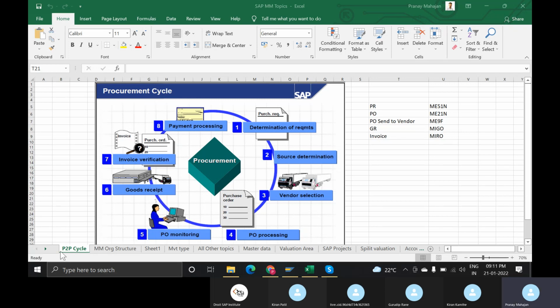P2P means procure to pay cycle. Now there are 8 steps. You can see on screen 1, 2, 3, 4 up to 8. So we will be seeing these steps one by one, and what the concept of each is. One more fact about this: this is the basic of MM.